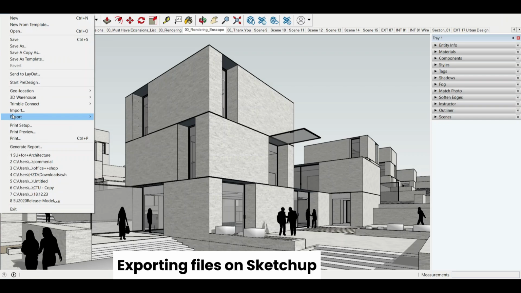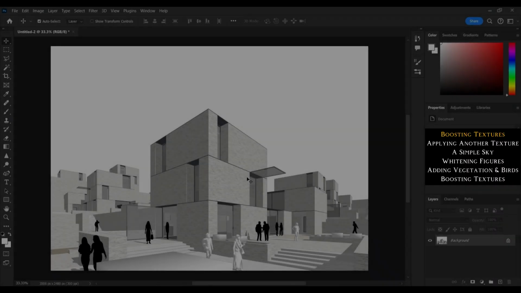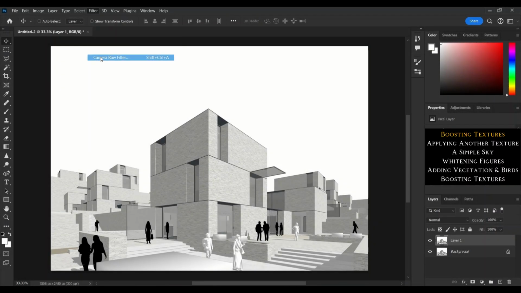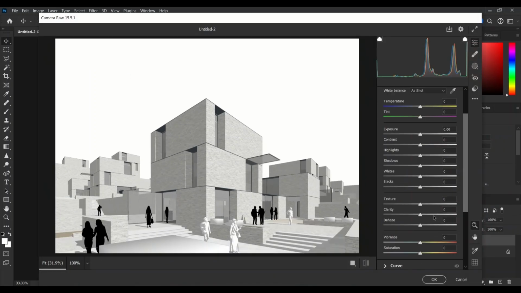This exported image itself is already about minimalism. It just needs a little tweaking and more details. So here we go.